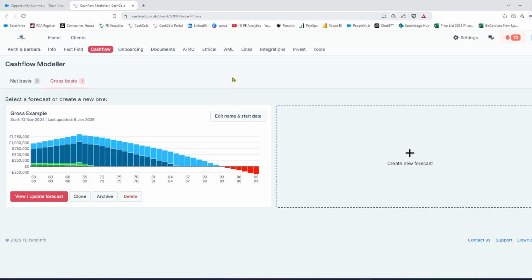This tip is going to be on the gross modeler in FE Cash Calc. A bit of a word of warning: if you are watching this from overseas and/or don't use the UK tax system with your clients, then stop watching. This is a UK feature only. So carry on watching some of the other tips. The vast majority of our tips are obviously for everyone, but this one specifically is UK only.